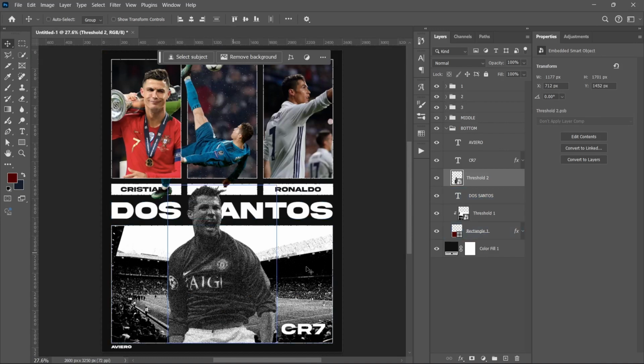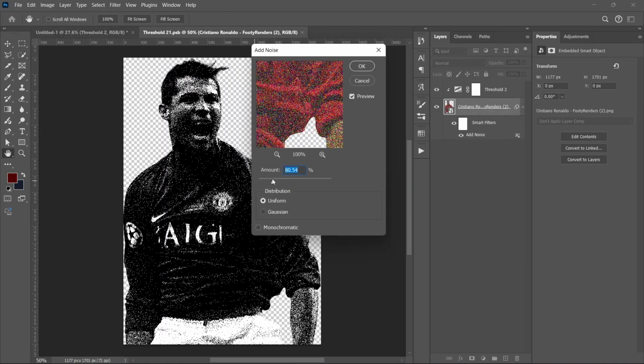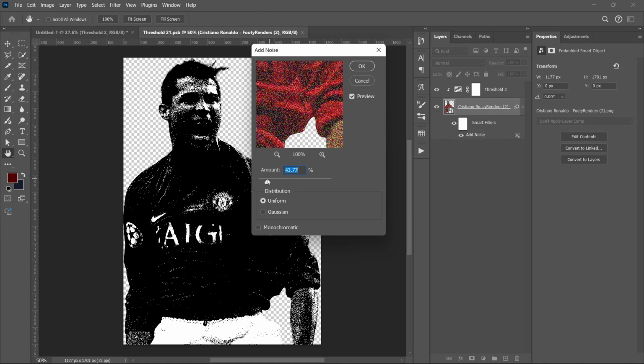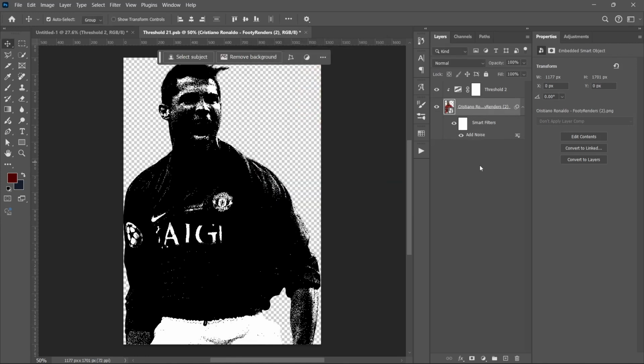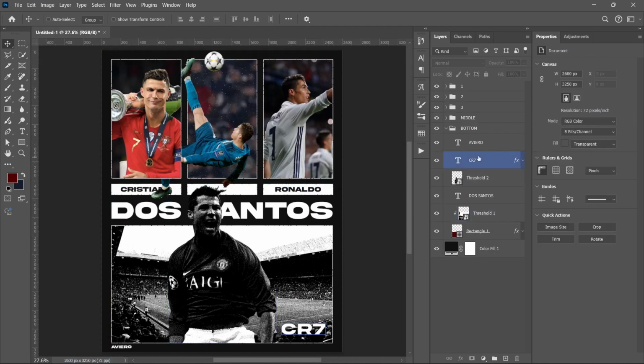Okay, this looks like it has too much noise, so I'm going to go back and reduce the noise. I'll click on OK, press Ctrl S, press Ctrl Shift W. Alright, this looks a bit better. We are done with the bottom layer.